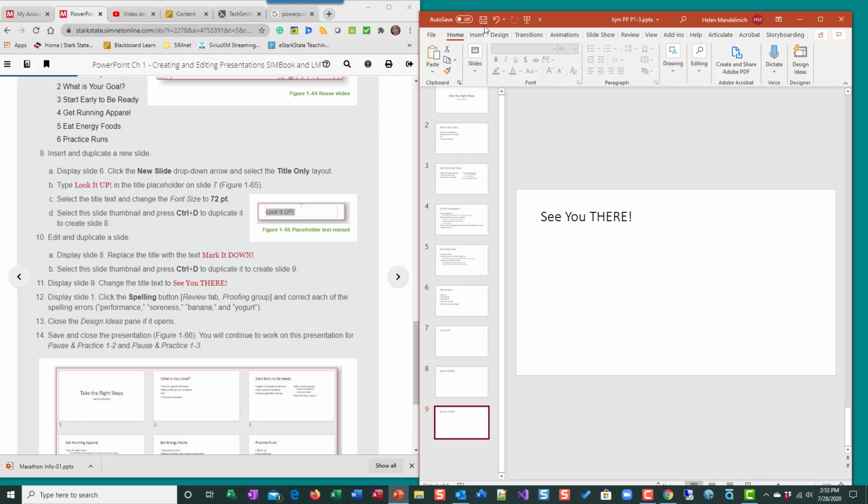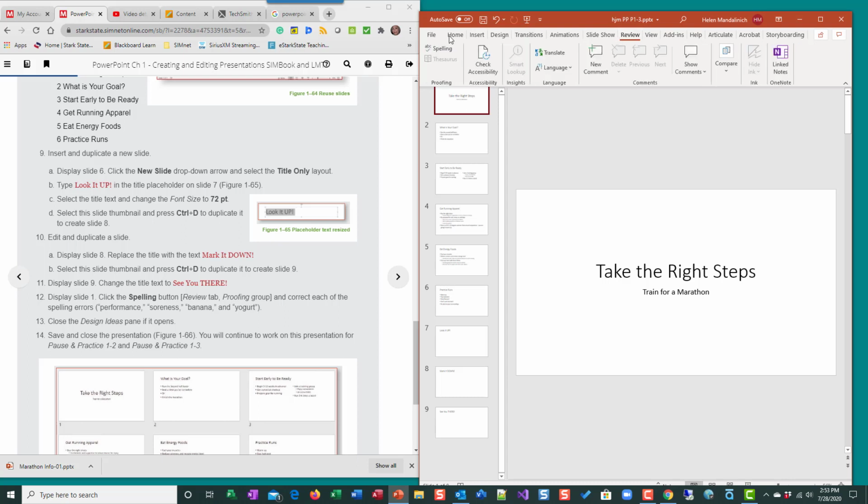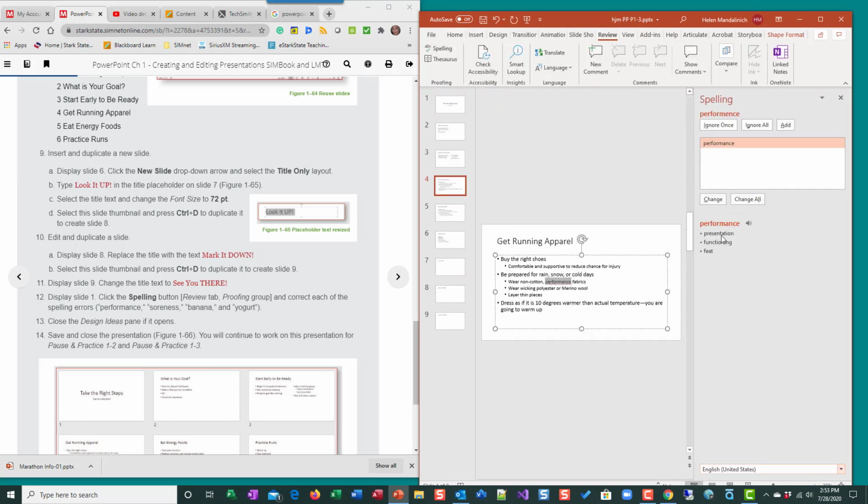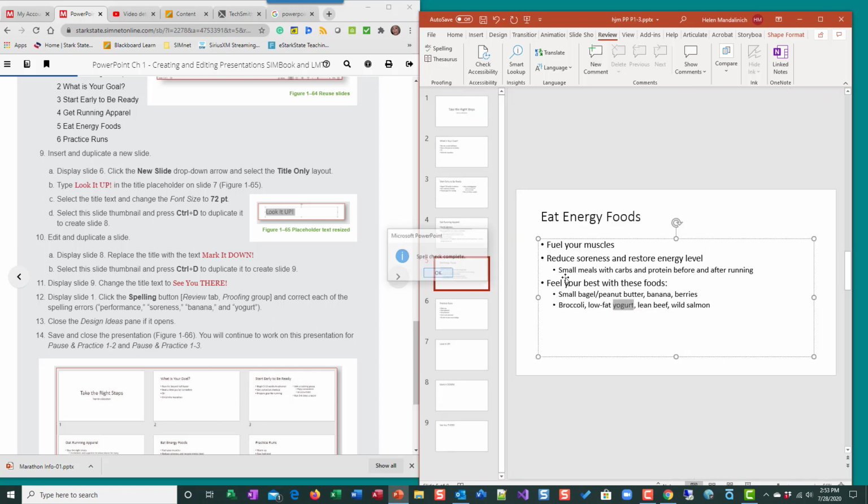Let's go to slide 1, and in our proofing, which is in the review proofing area, we're going to spell check. So performance is spelled wrong, so we're going to pick it and change it. Soreness is wrong, click it, change it. Banana, change it. Yogurt, change it. And we should be complete. So now we can save that, and we'll be ready for pause and practice number 2.